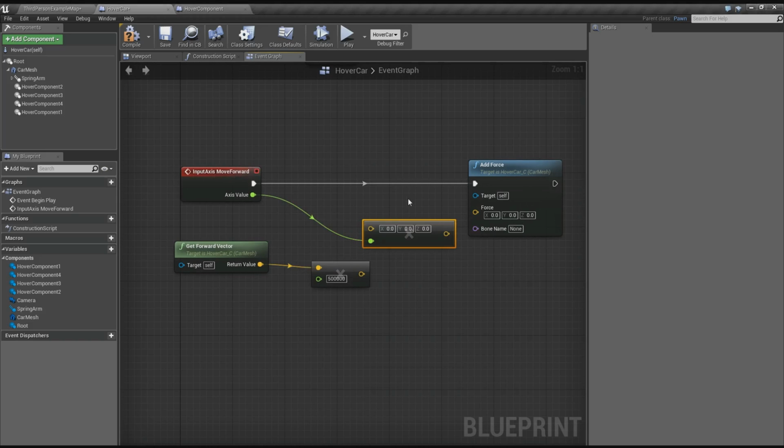We need to multiply that. Multiply this by the axis value. The axis value is going to be, if we're going forward, it's going to be +1. If we're going backward, it's -1. And if we're not holding the button, it's going to be 0. So this way, you'll be able to go backwards and forwards right away. So let's add that to the force. And this should work already.